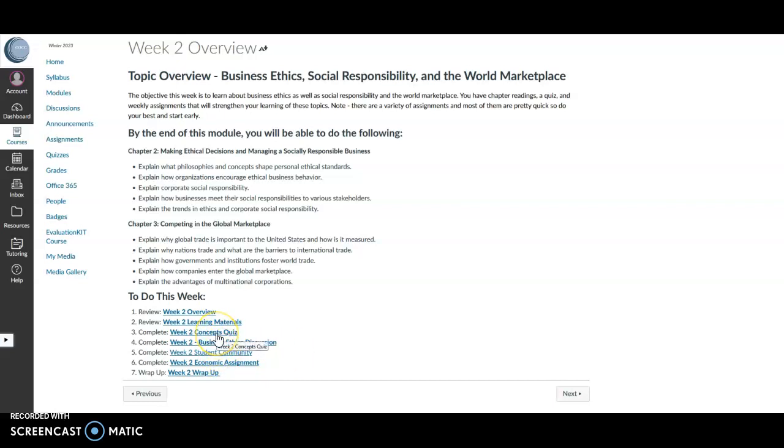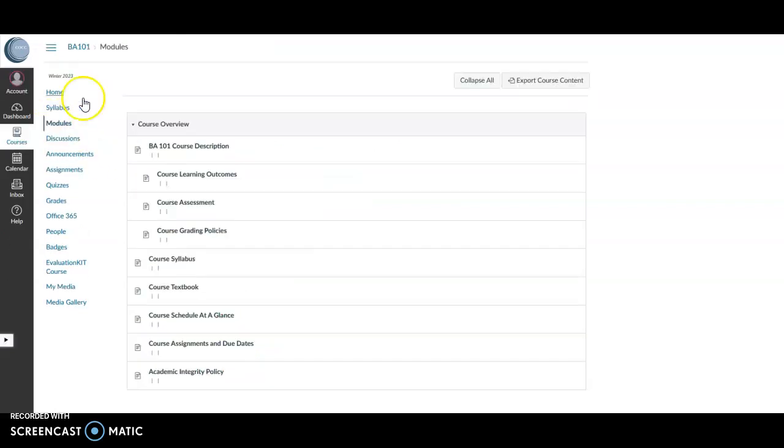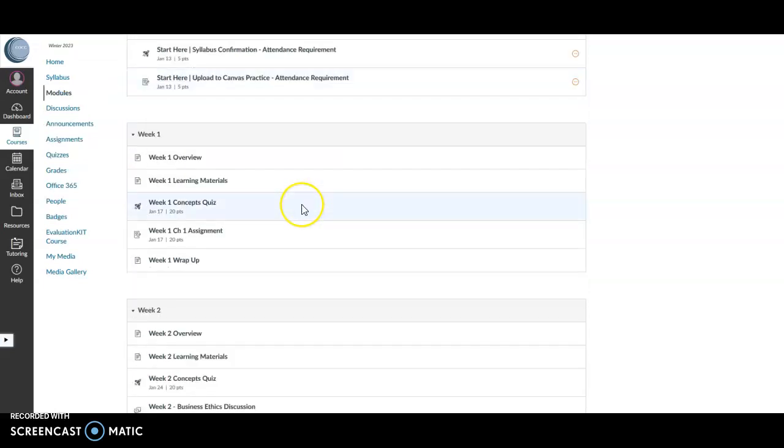So the concept quiz, you remember you get 3 opportunities to get your best score. You have a discussion board here on business ethics, and then you have these quick student community discussion boards where you're just engaging in some topics, which we'll show in just a second, that allow you to network with some of the students in the class. And then this economic assignment, which you'll have a few extra days to do. So let's jump in, and we'll go back to the modules and show you what you'll be working on.